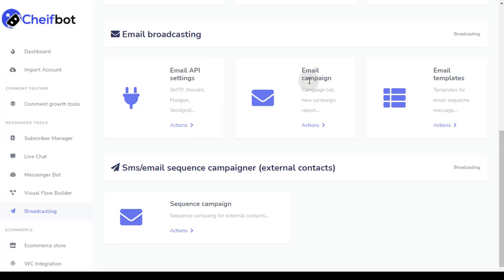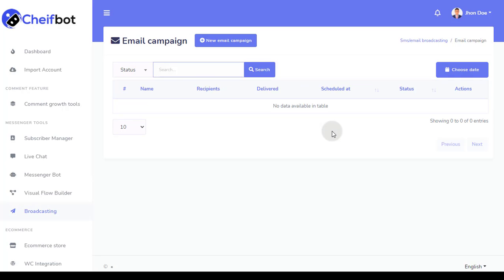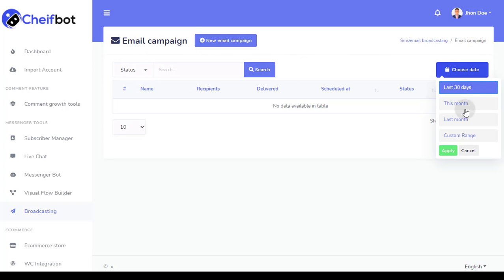Let's now see how to create email campaigns. First, click on the action link. After the page is fully loaded, you can see the lists of all email campaigns created so far. You can filter email campaigns through a date range, by their status, and a search field. To create an email campaign, click on the New Email Campaign button here.